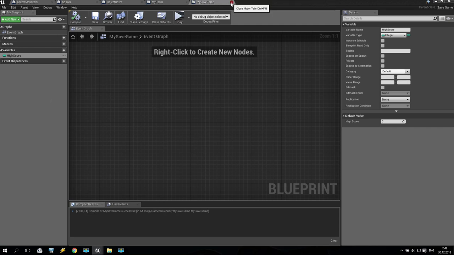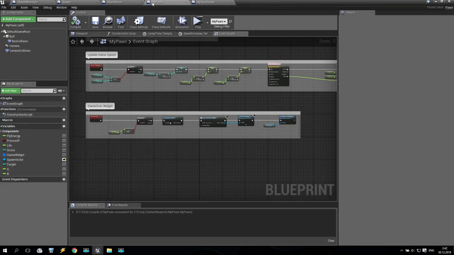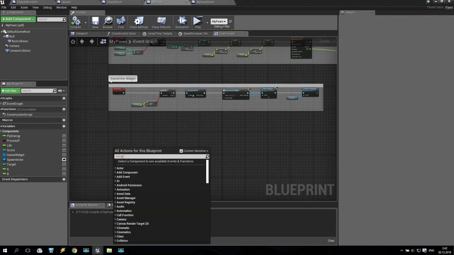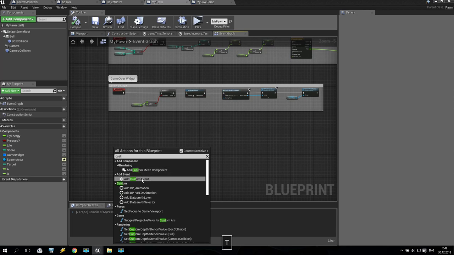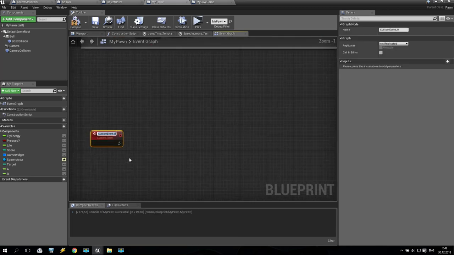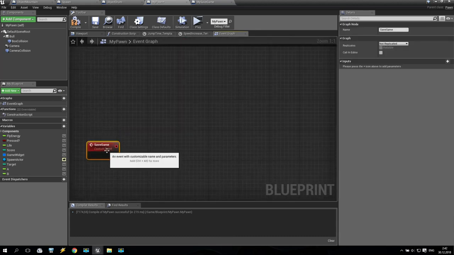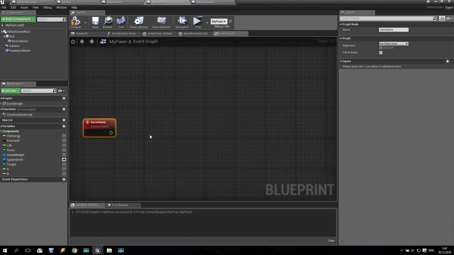What are we doing now? Now we go somewhere into any of my actors. So usually I use my pawn, any actor which I have in the scene. Many pieces of information I take from here. Okay, we create a new custom event. We call it something like save game. It doesn't matter. You can give any name you like. We can make it like this. After that, we add some node.